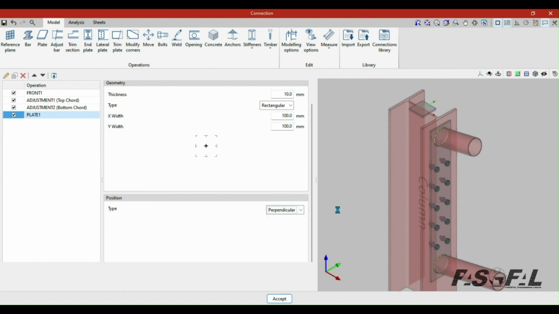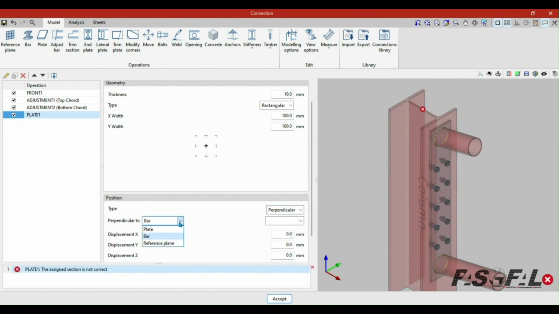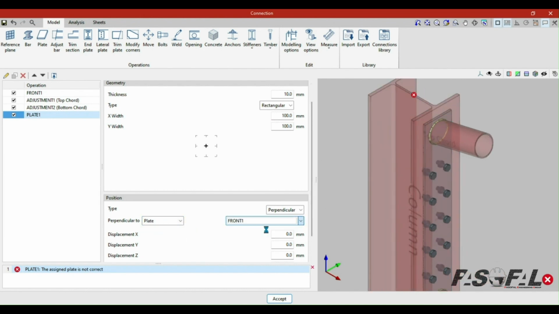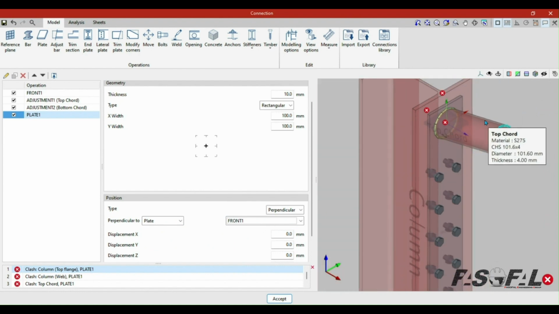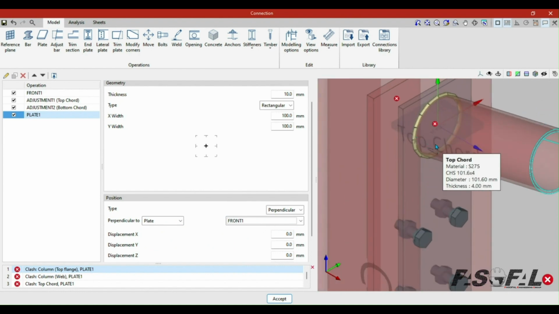For the positioning technique, I will use the perpendicular and attach it to the plate, which is front one or the end plate, and then you need to rotate it. Again, you can look at the local coordinate system here.